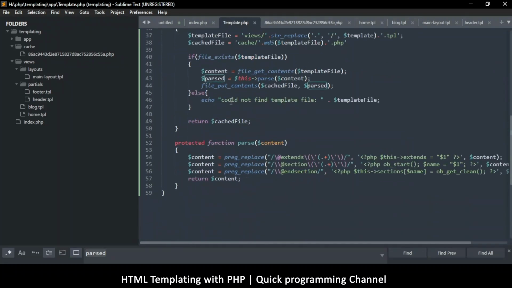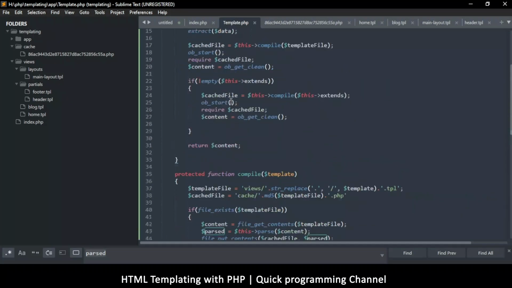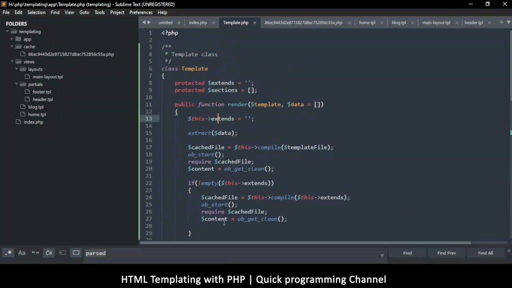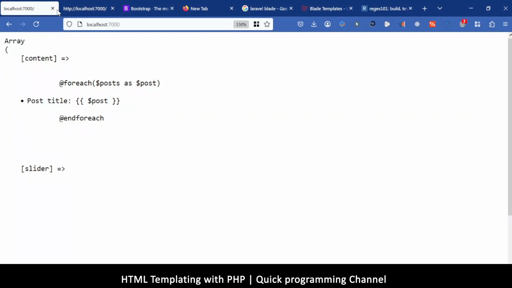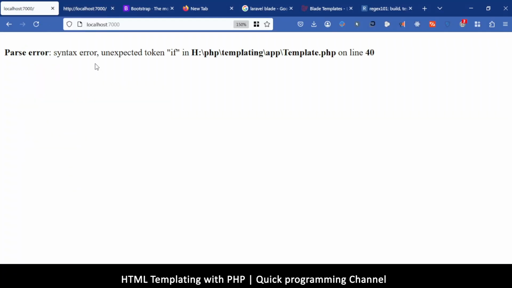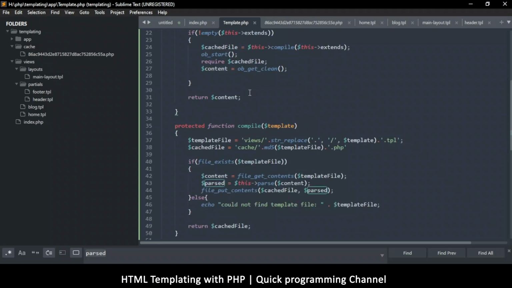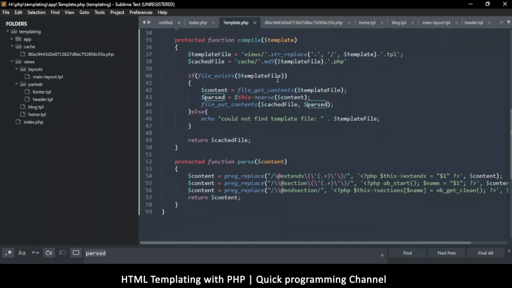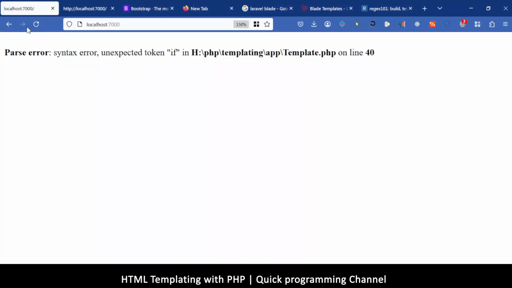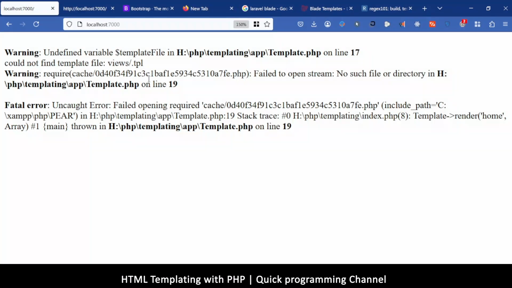Okay, looking good. Let's try and see what we will see here. So let me refresh and let's see. So syntax error, unexpected token, if on line 40 in the templates. So where is that? Line 40. Okay, so there's a missing semicolon here. Let's get back to business and refresh.